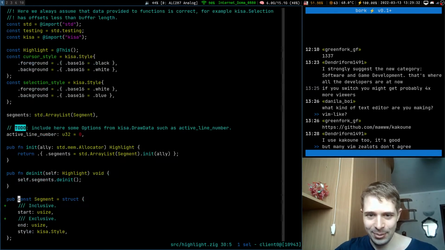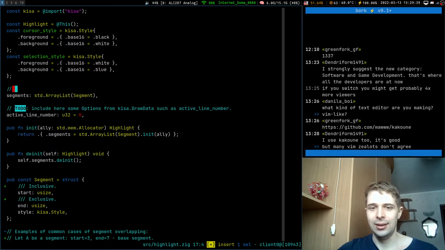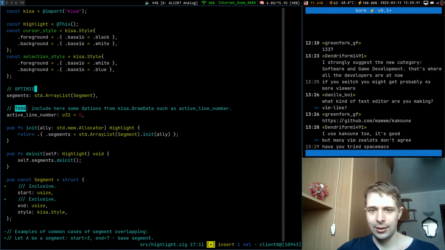Okay, let's just make it sorted for now. Let's restore the line here that I was saying. Optimization.